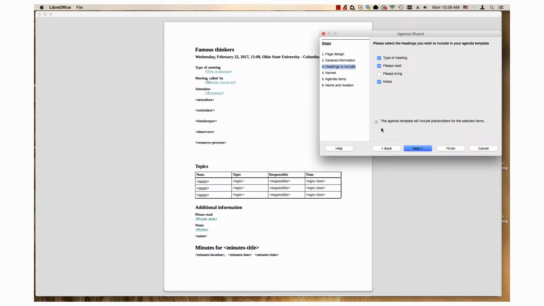This step has several checkboxes for things you want to include in the template. Type of meeting goes in the first section. So it's right here. And so if I remove the check, it's no longer in the first section. Include it and bring it back. Click the check. Now it's back. The others will be included in additional information. So please read. Taken away. Now it's back.